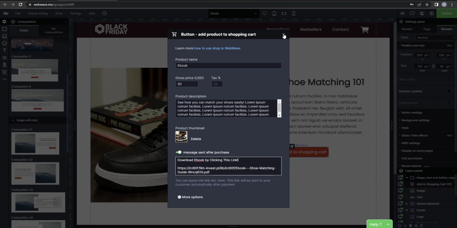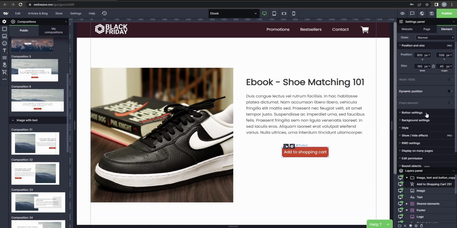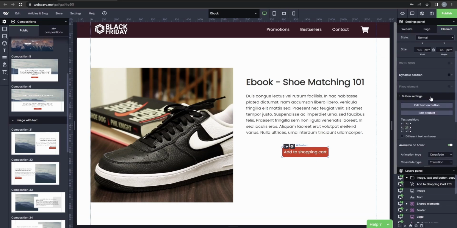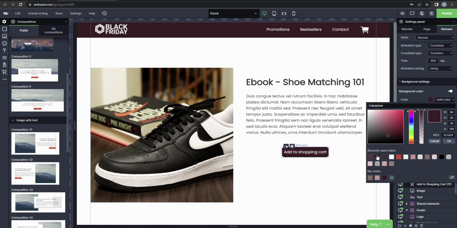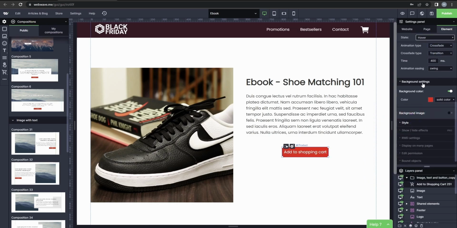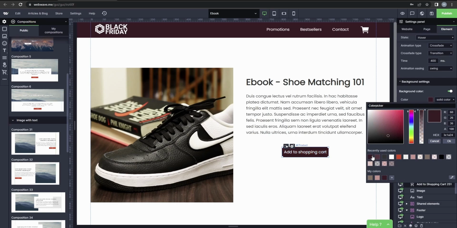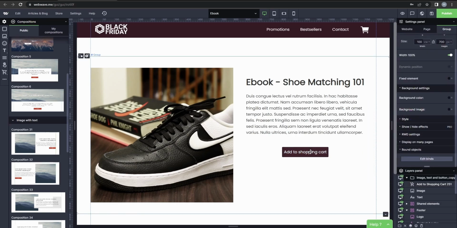Okay, now I'm going to close this window and I'll make a few adjustments to this button so it looks a little bit better, so it matches our website. Normal, hover state, a bit lighter. Okay, now it looks better.